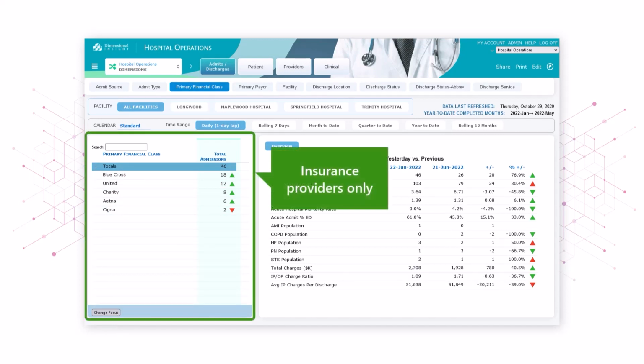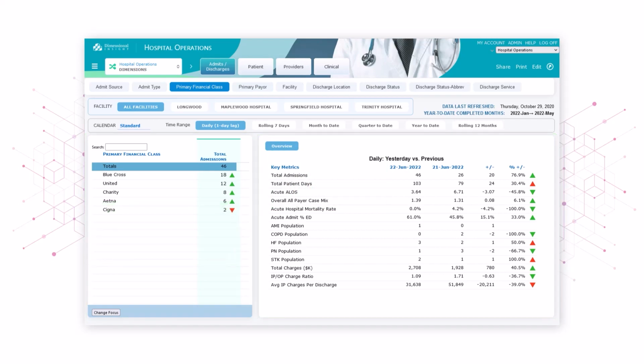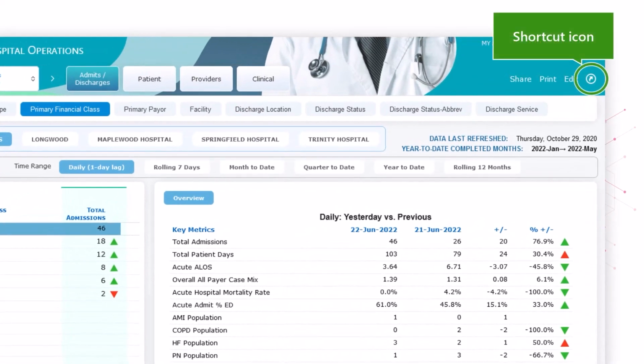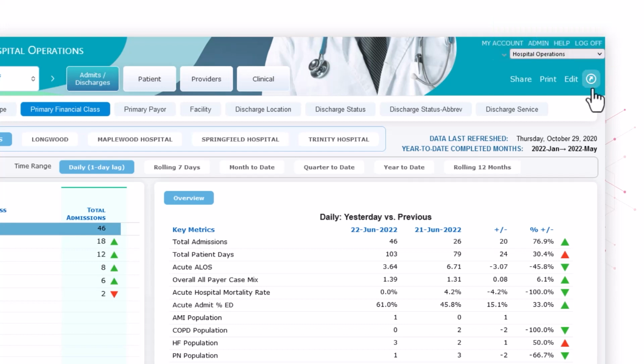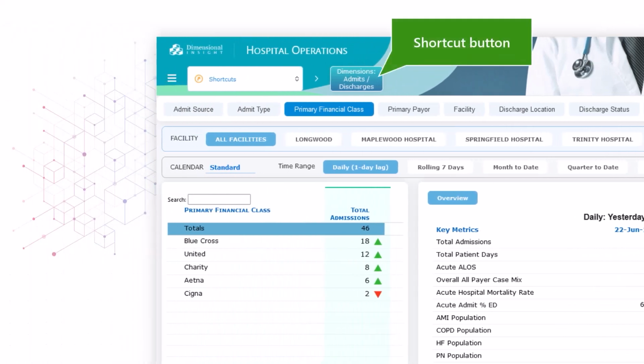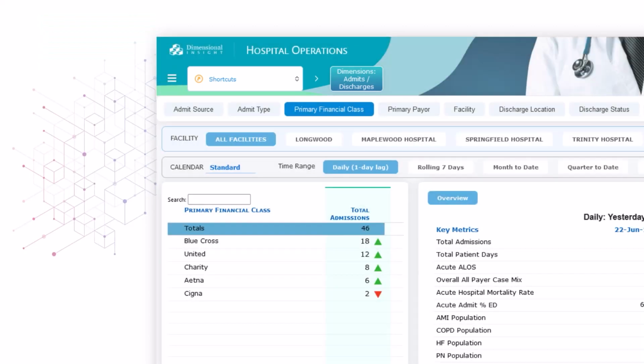The list of values on the left changes to show only the insurance providers we selected and the metrics update as well, reflecting the changes we just made. Now let's say you want to see this view of the data every time you come in the morning. You can create a shortcut so that all the selections you've made here are saved for easy access. A new button labeled Dimensions Admits Discharges appears at the top of the page in an area called the Shortcuts Library shelf.